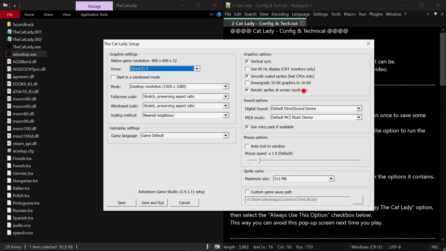Sound options, you have direct sound and MIDI music, default direct sound device, and default MCI music device. These will be your best choices in most cases. It's the default, and it works and sounds just fine.